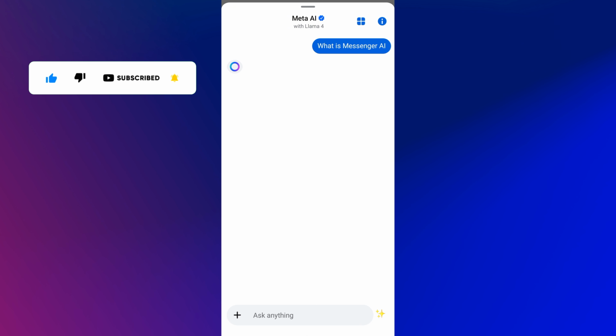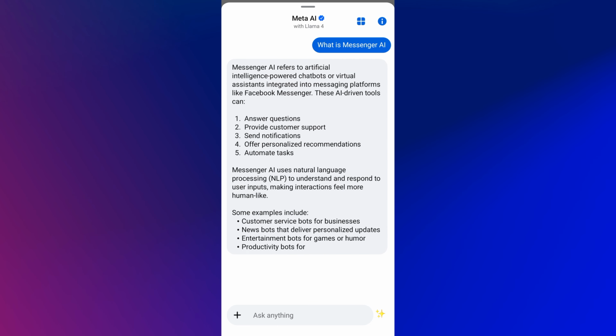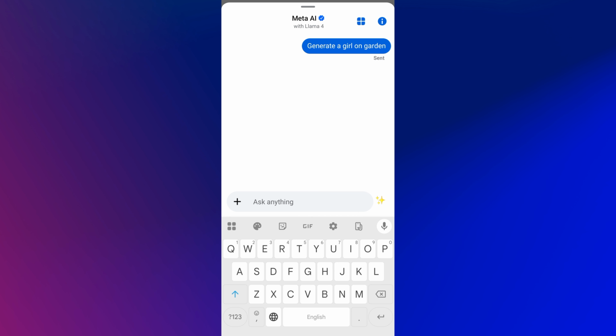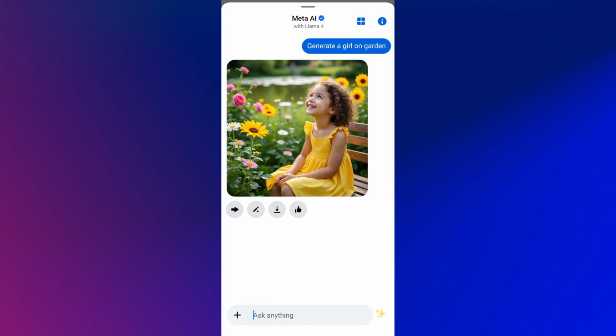Now, Meta AI instantly responds to your question. You can also ask Meta AI to edit or generate any image by typing a prompt. You will get high-quality AI-generated images and can download them to your device.